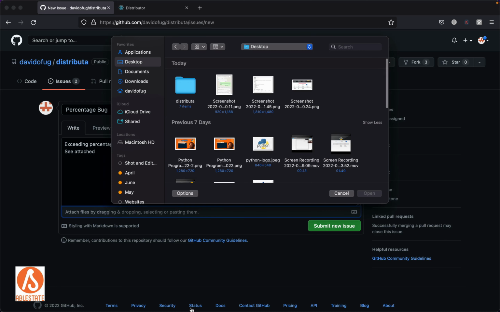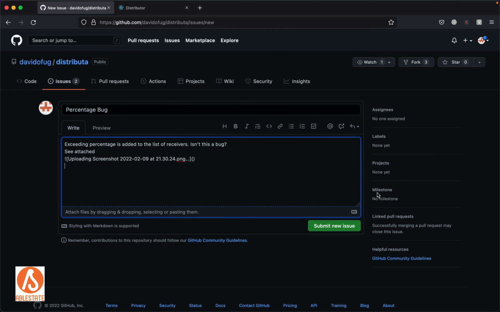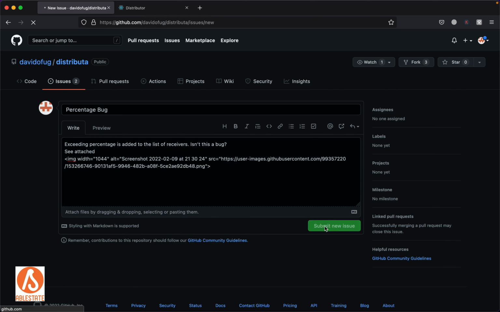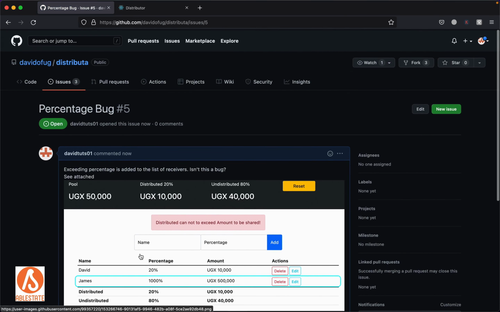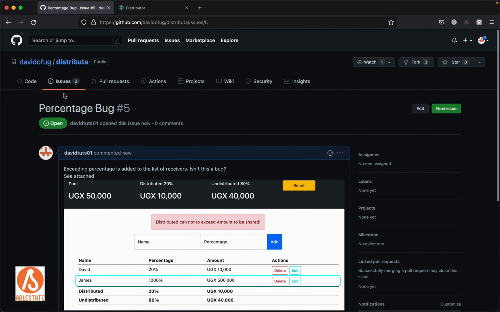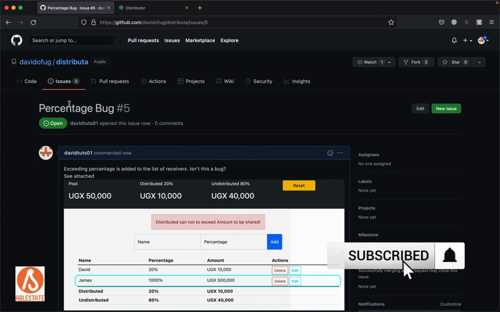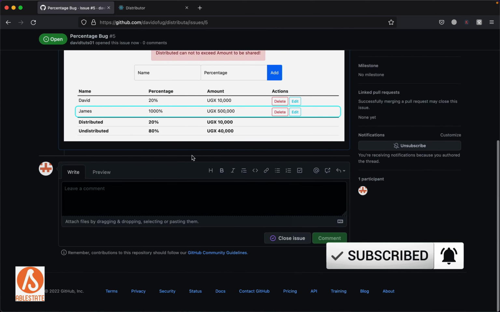Then I'll get the screenshot I made, and it is uploading. So yes, it has uploaded. We can now submit the issue. There are now 3 issues, and that's one way of contributing to open source projects as a beginner developer, especially if you're a developer who has not yet gained experience in coding.